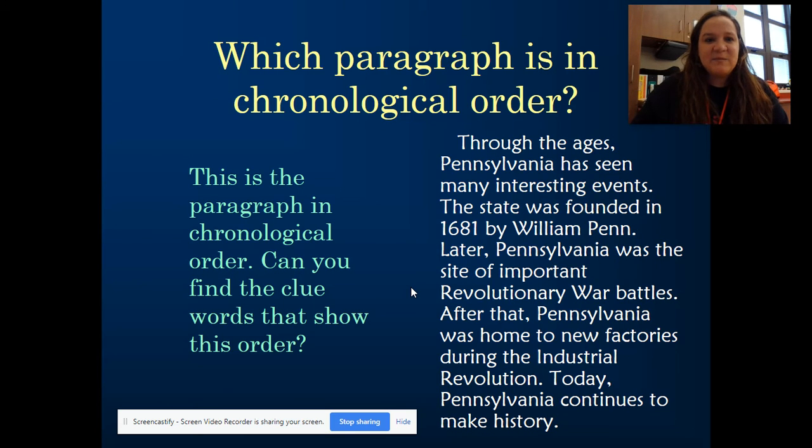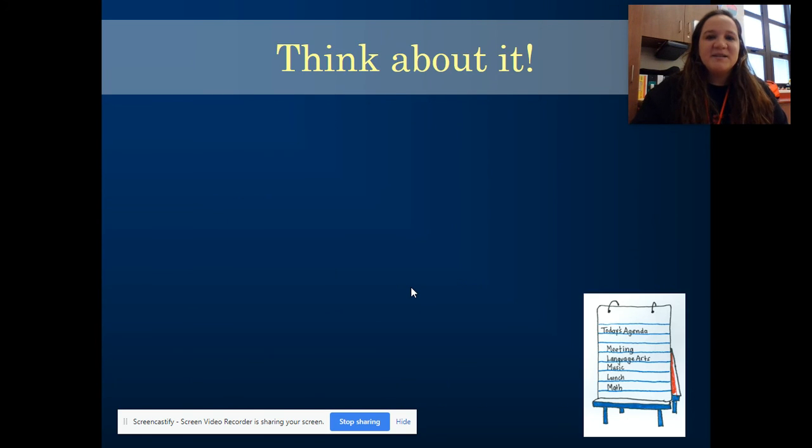So this is the passage in chronological order. This one right here that is appearing. Can you find the clues that show these words? So obviously, if you picked this passage, then you definitely saw these signal words here. So you knew that this was a chronological passage. Good job.